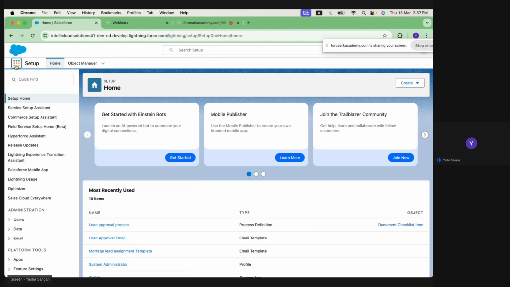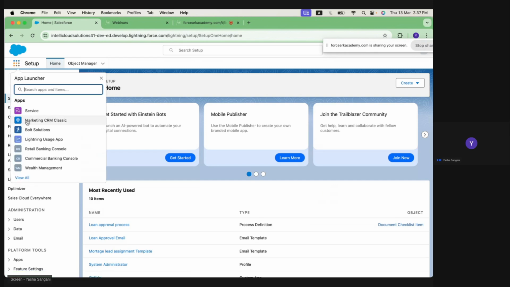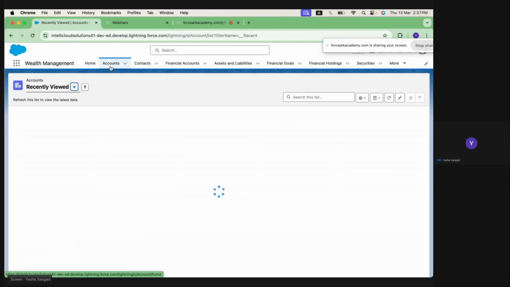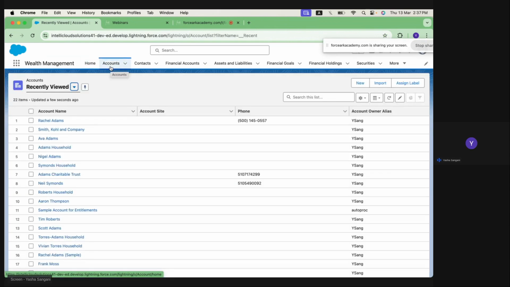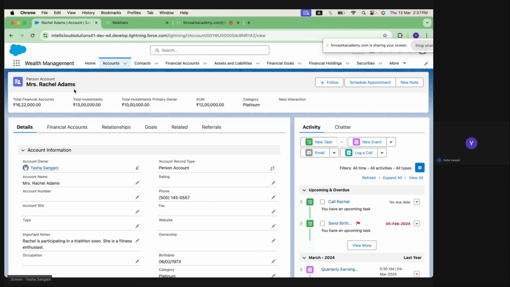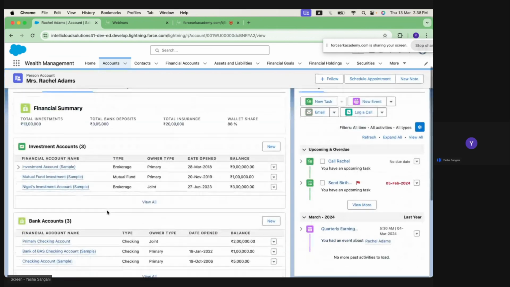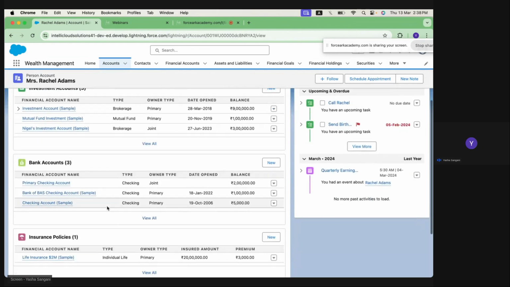For that, we'll navigate to the app launcher and go to the Wealth Management app. Here, as we have discussed, this learning org comes with certain sample data, and one of the accounts is Rachel Adams' account. Rachel Adams is a person account, and if we want to explore the financial accounts, we'll click on the financial account tab, and we can see various types of financial accounts on a single page.